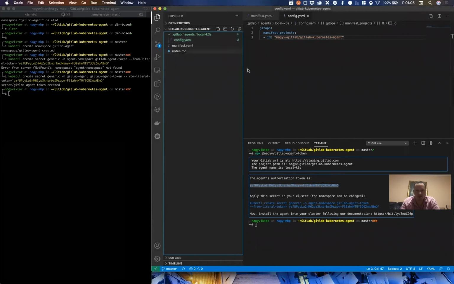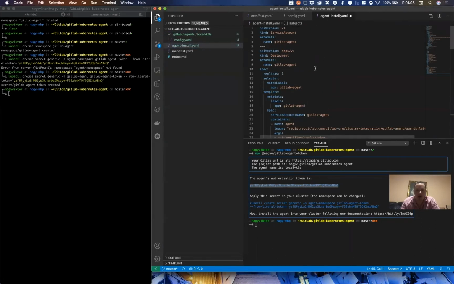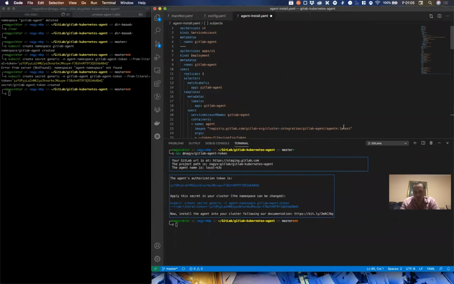First, let's create a new YAML file here. So I have to change the image version and the address of the Kubernetes agent server. The staging.gitlab.com runs version 13.6 of GitLab. I need to use v13.6.x of the agent. I'm now going to use version 13.6.1 as I know that's the most recent one. So I will have to change this latest to v13.6.1.